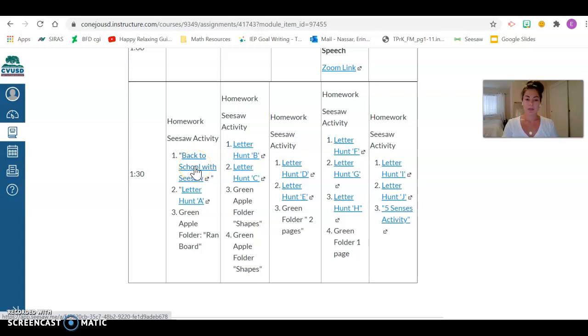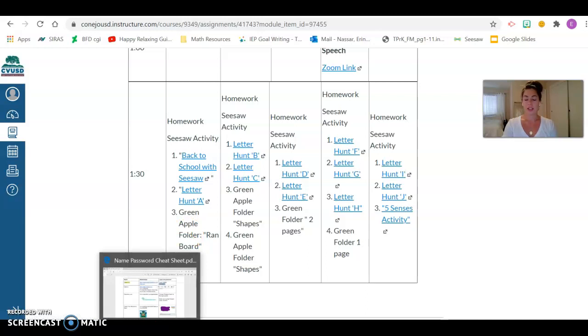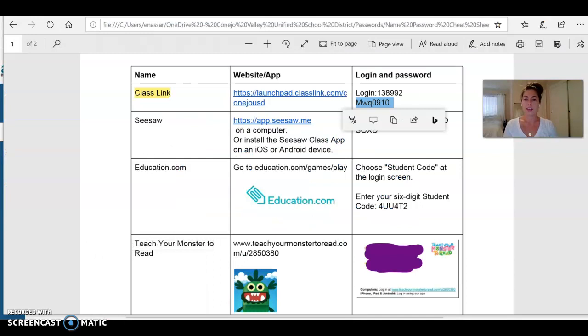And so Seesaw is a website, and it's actually a platform. It's for learning, and it allows you to access different activities that your teachers made. So I've made different activities that meet your child's goals. It allows them to learn all of the grade level material, and it's also a really fun way to show what they know. So the login for Seesaw is on this password cheat sheet page. You go to seesaw.me and you type in this code.